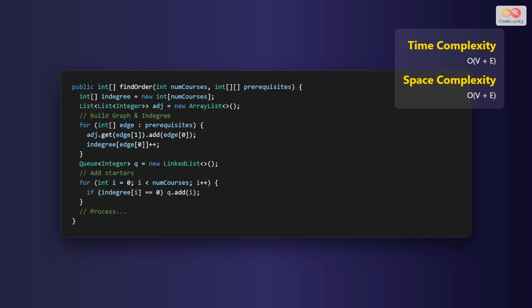Here is a standard implementation in Java. We build an adjacency list and an Indegree array. Then we run the queue process. The time complexity is O(V + E), where V is the number of courses and E is the number of prerequisites. We visit every node and every edge once. The space complexity is also O(V + E) to store the graph.